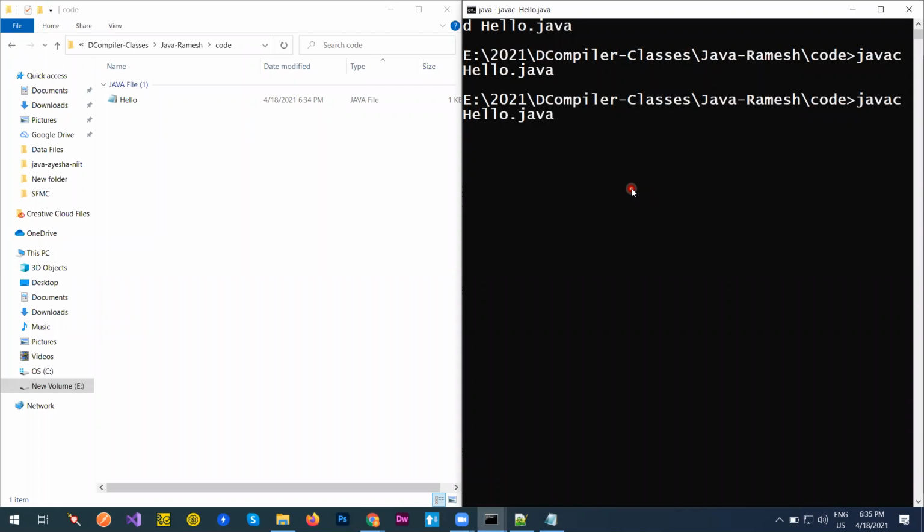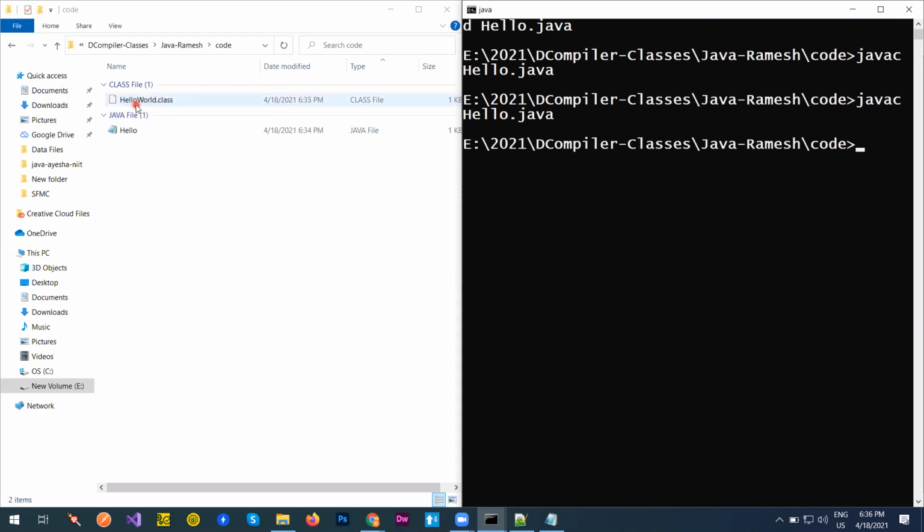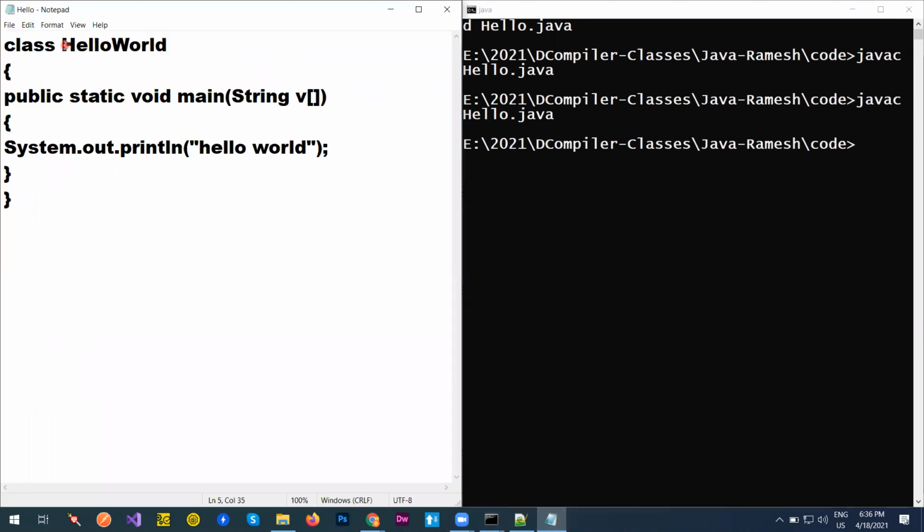Once the compilation is successful, it will get a HelloWorld.class file. Now observe the name. It is HelloWorld. What's the reason? The reason behind this name is the name of the class. So class is a keyword, lowercase. Public static void is a keyword, lowercase. And System is a class, the first letter should be in uppercase. As and when we progress, you'll know this.